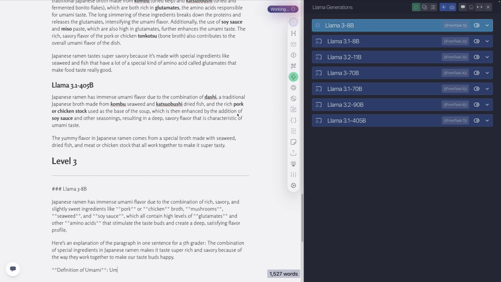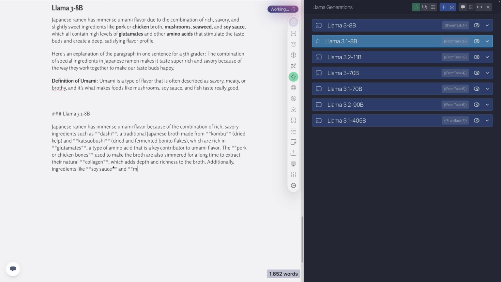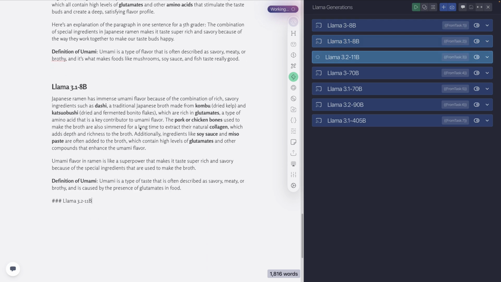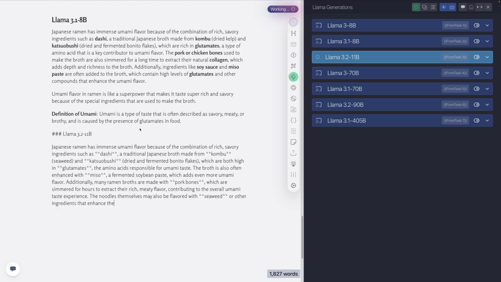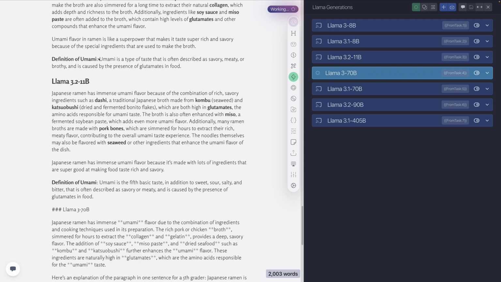Aside from the change in the prompt, all of the other settings are identical. And we're getting our formatting a little better this time. That's good. Interesting. Definition of umami. It's doing it.